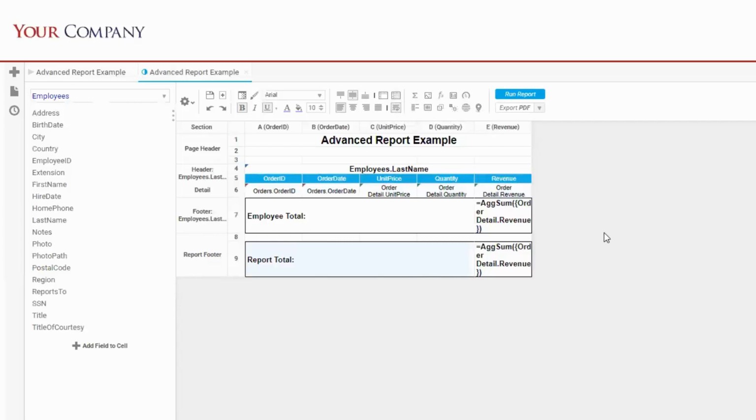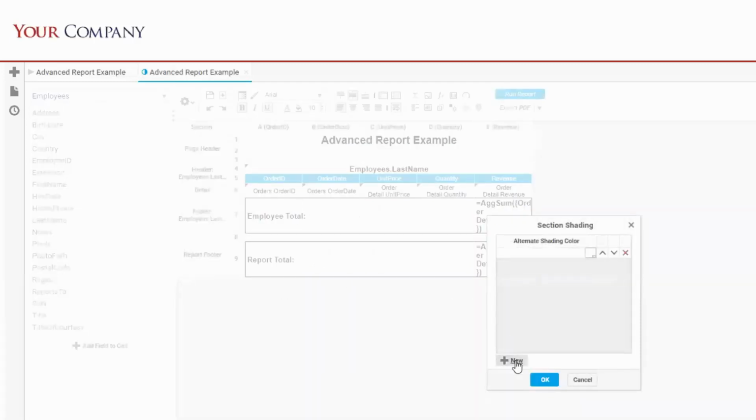Finally, let's add alternate row shading to our detail information. As you may recall from our discussion on sections, we'll accomplish this by clicking the section, selecting Section Shading, and specifying the colors we'd like to use.